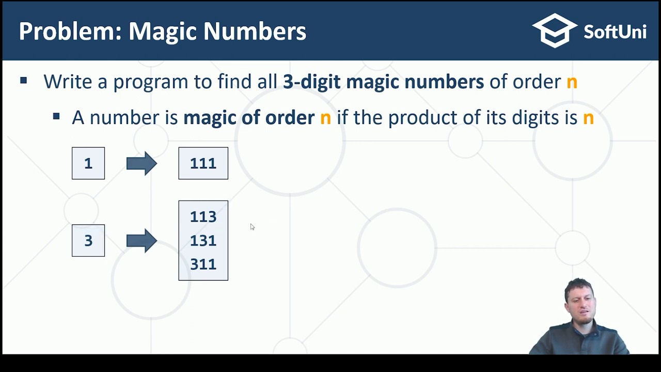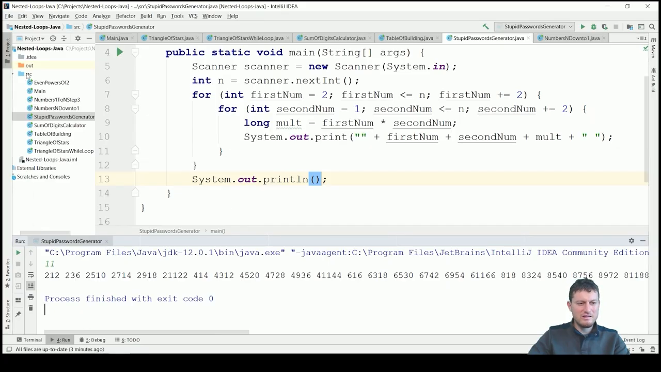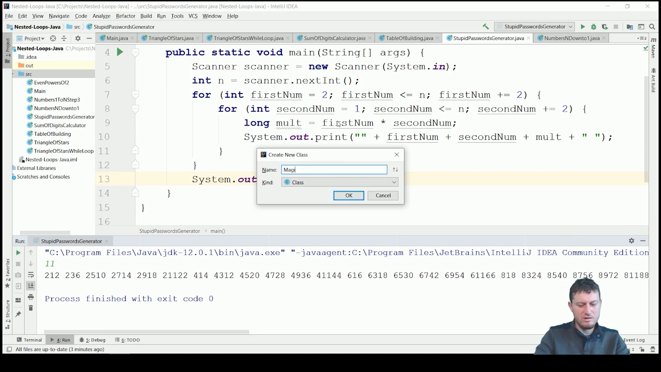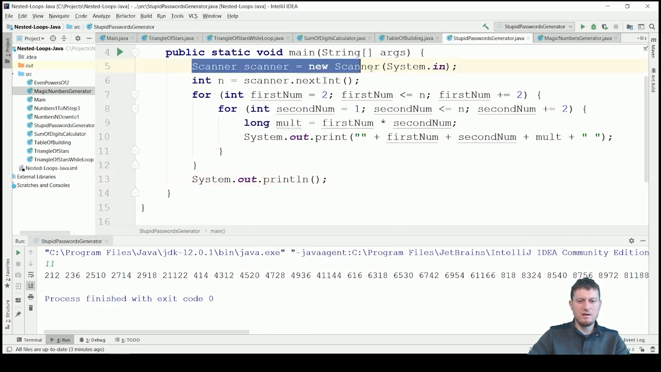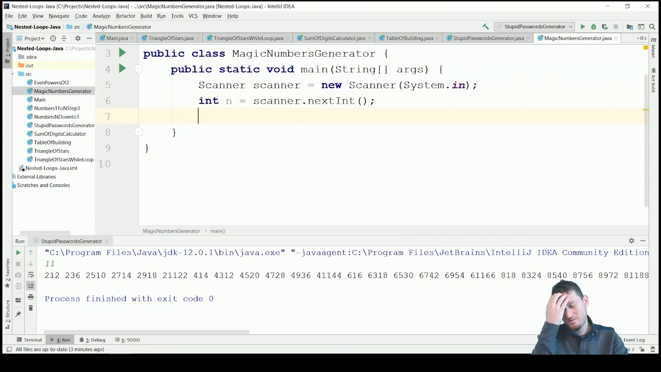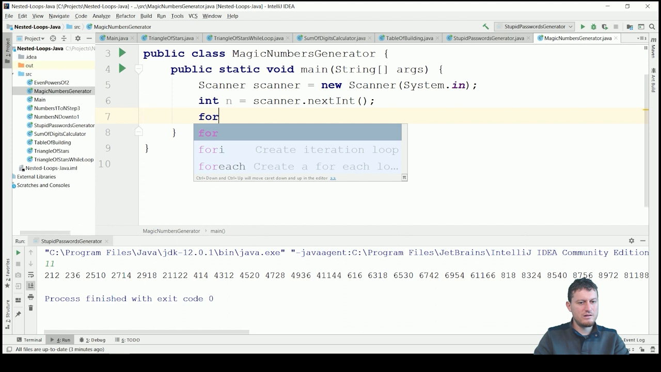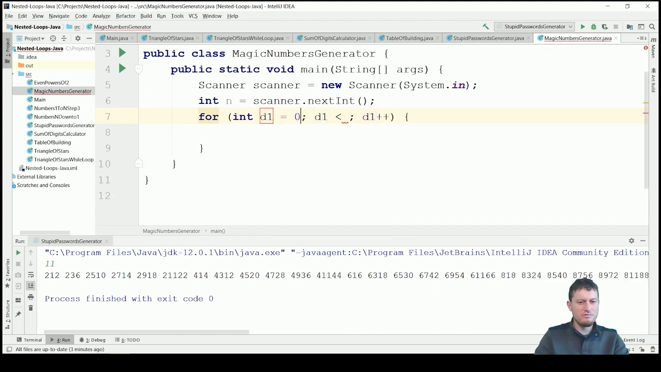Okay, so magic numbers. Let's see, new class, MagicNumbersGenerator will be the name of the class, because it will generate magic numbers. And I'll take again these 2 lines because they are exactly the same like in the previous problem. So let's have the first digit. For the first digit, d1 should be from 1 until n. It cannot be 0, because if it is 0, this will not be a 3-digit number. For example, if we have 123, this is 3 digits. But if we have 023, this is 23, which is a 2-digit number. So it should start from 1.